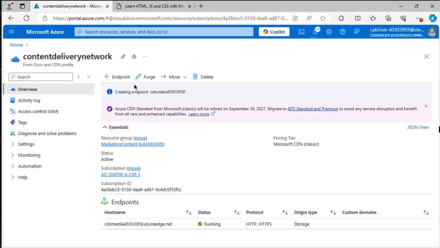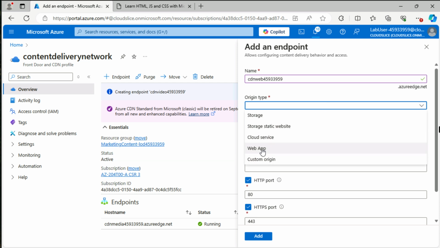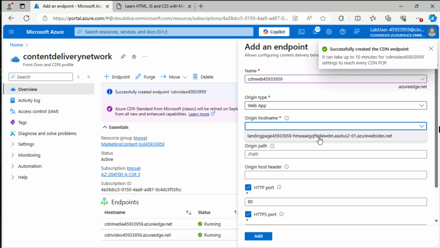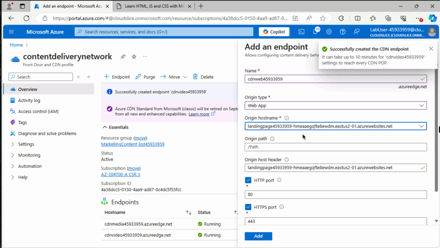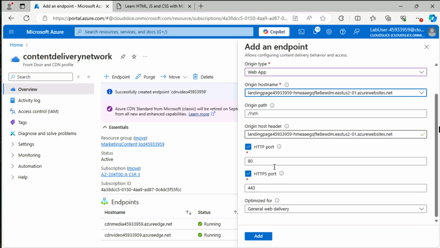All right, and then one more endpoint. This time it's going to be our web endpoint. And our origin type is actually going to be a web app. And it'll automatically give us the host name of the web app, the only one that we have in this resource group. We're happy with the origin path being just the /. We don't really need to change anything else here. Let's add that one as well.